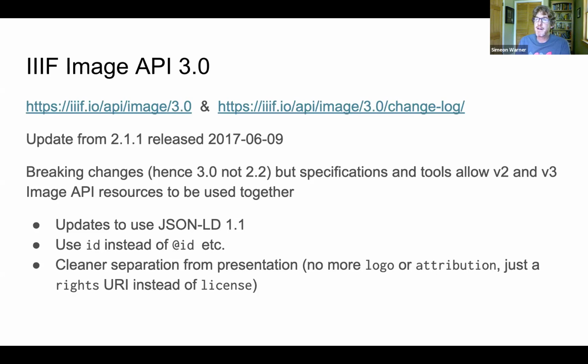So there are a few major changes which go throughout the specification. There are updates to use the newer version of the JSON-LD specification, version 1.1. There are a number of changes about the keys used in the JSON. So for example, we use ID and type without the @ sign in front, which is much nicer for JavaScript developers. And I think one of the things that goes throughout the specification is there's a much cleaner separation from presentation features.